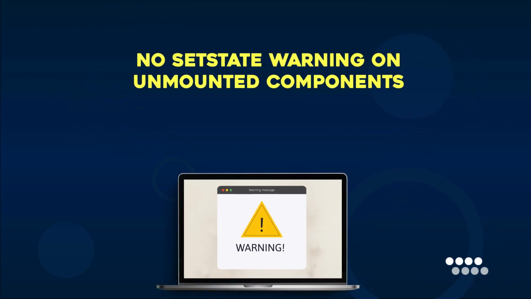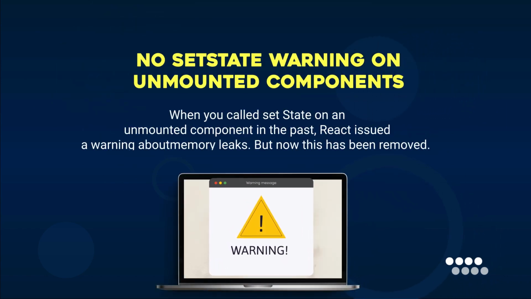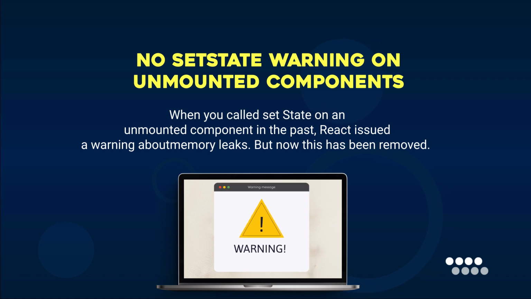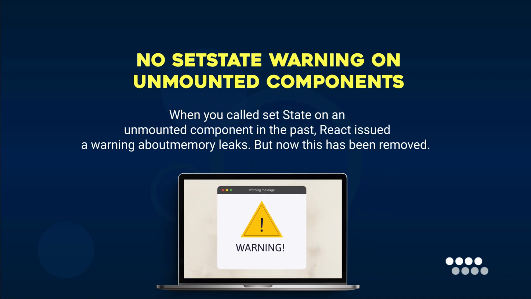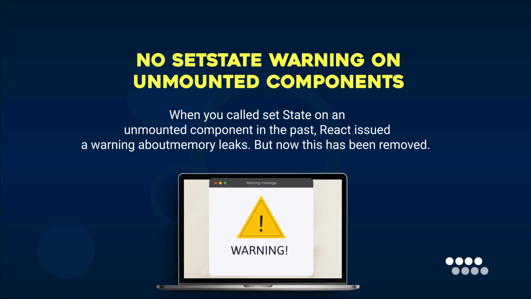No setState warning on unmounted components. When you called setState on an unmounted component in the past, React issued a warning about memory leaks. Although this warning was added for subscriptions, most users encountered it when the state setting was correct, and the workarounds worsened the code.